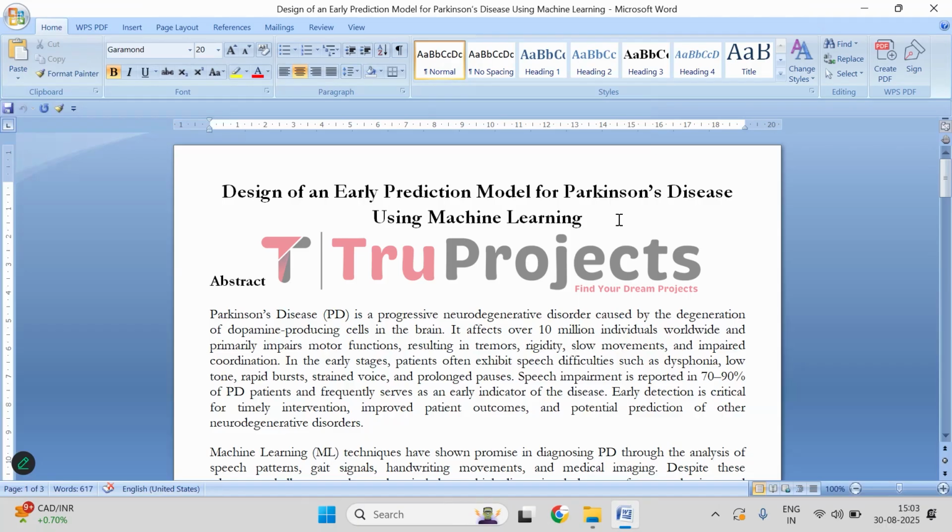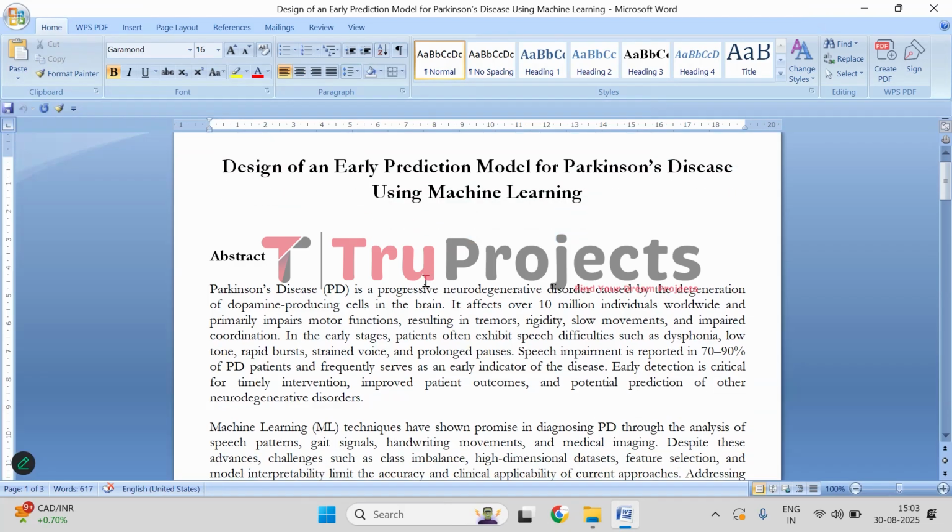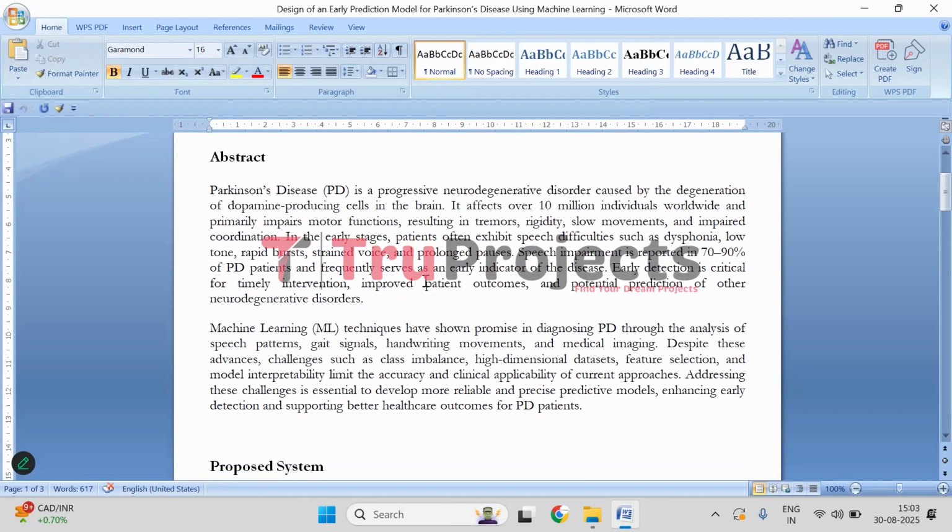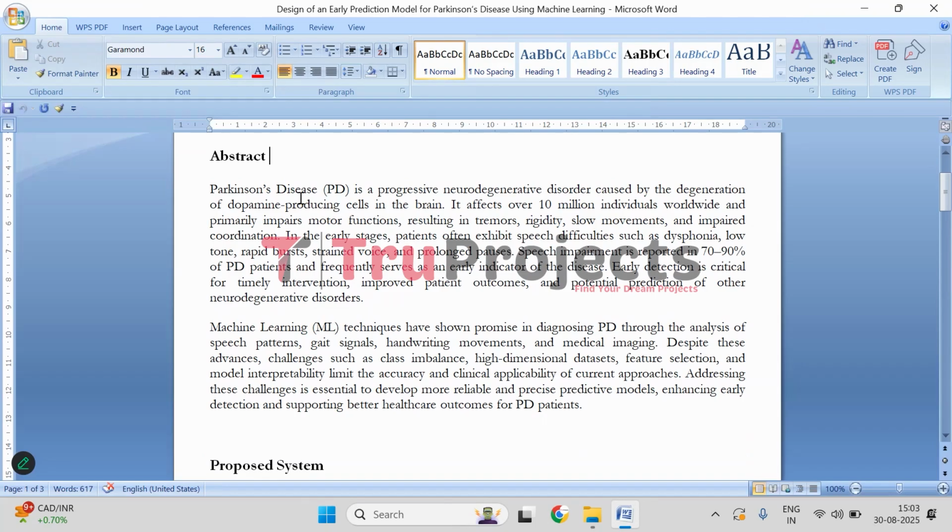Welcome to Two Projects. In this video, we are going to explain the project that is design of an early prediction model for Parkinson's disease using machine learning. So before getting into the execution, first let us understand what the project is about.